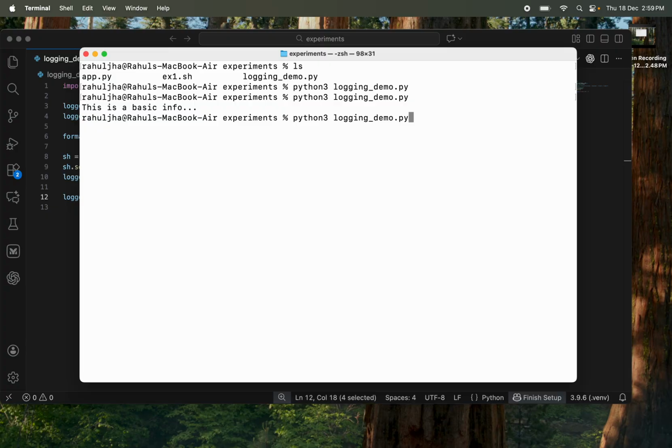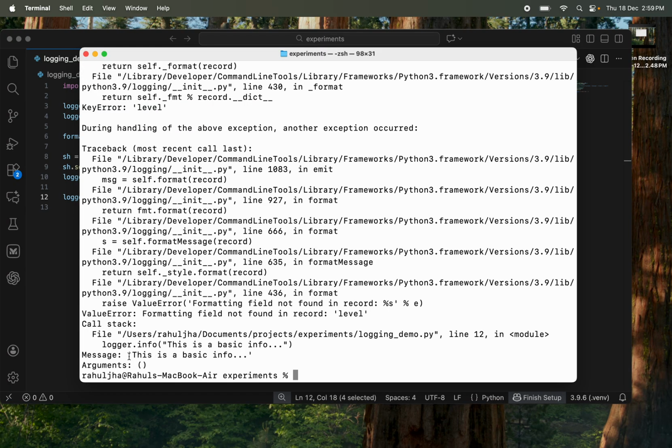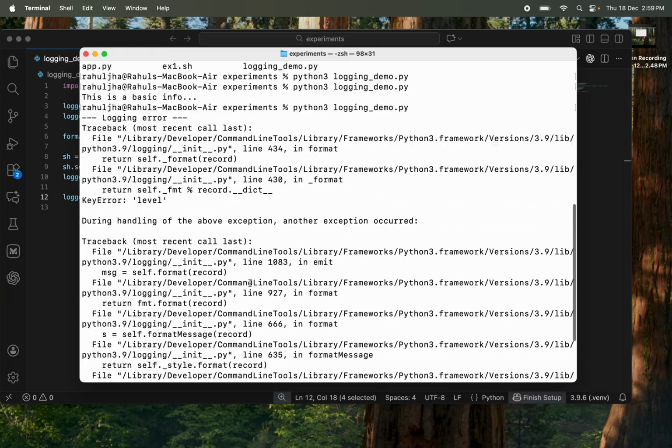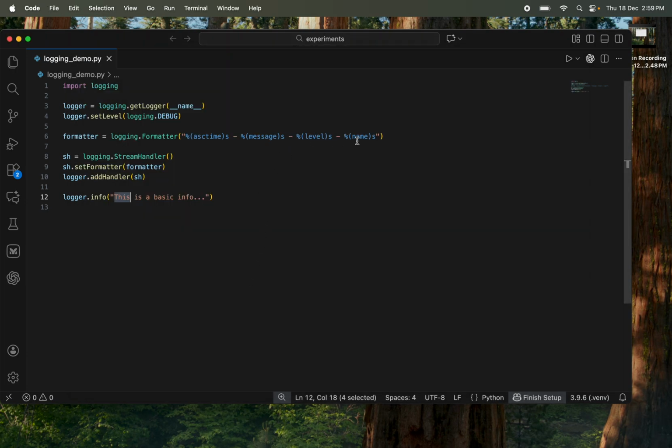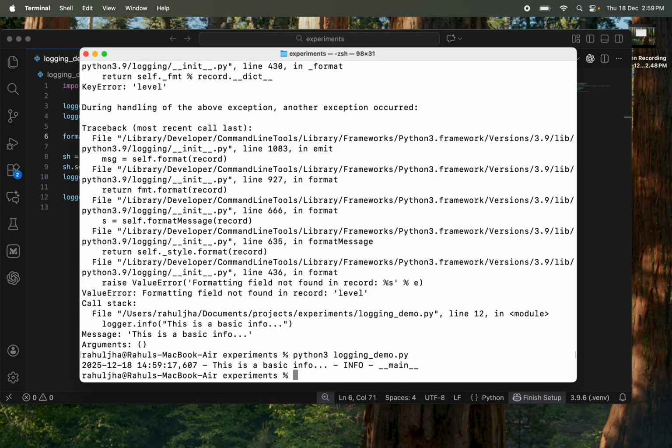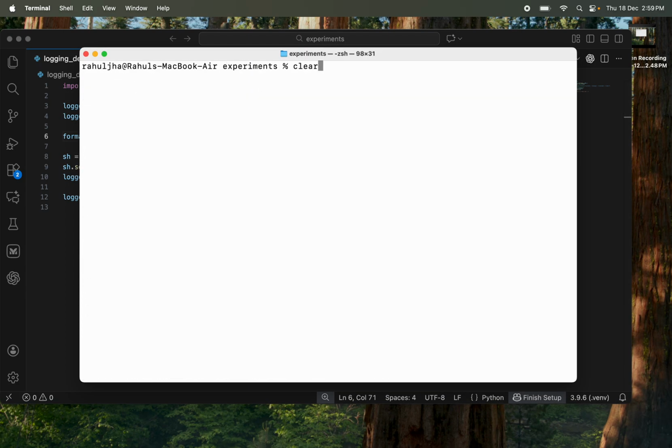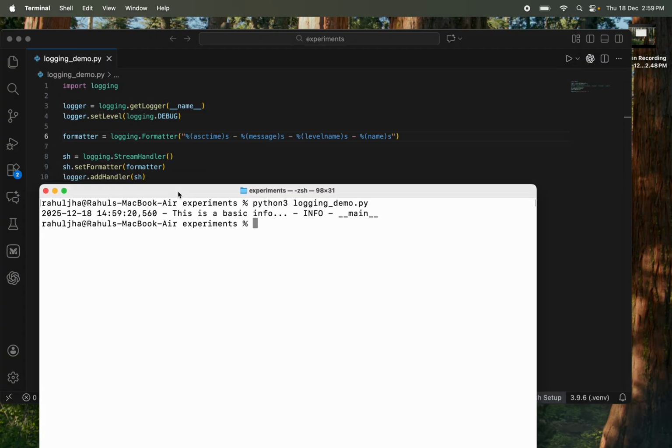Okay, let me now run this again. So this is a basic info, arguments. So we are not doing something correct. Let me see. Is it levelname? Okay, Ctrl+S. Yeah, let me rerun this to make you see it correctly. If you notice, we specified asctime first, then we got the time, then we got the message, then we got the level name, and then we got the name.